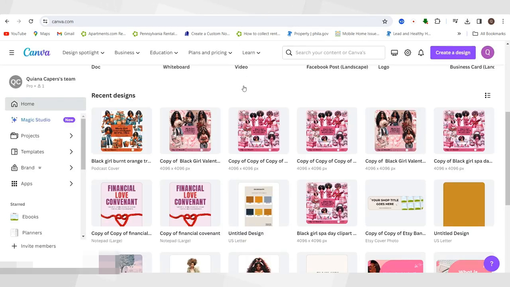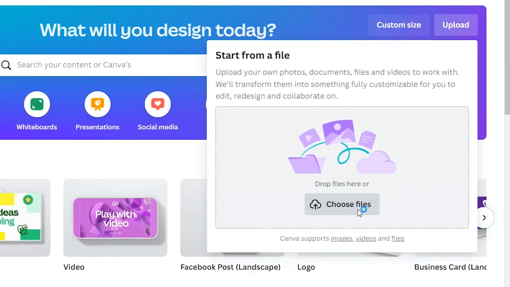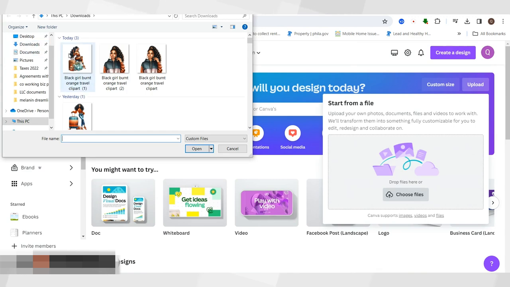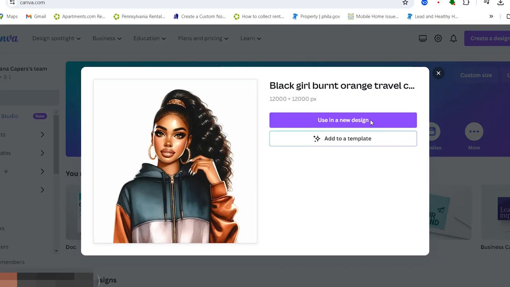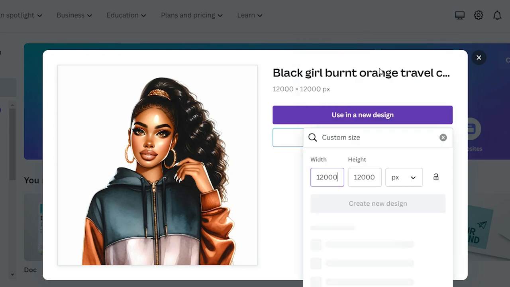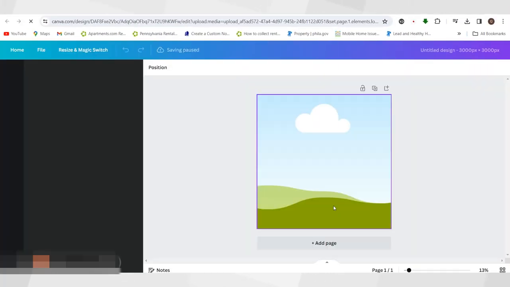I'm going to go to the home screen on Canva, go to upload, and upload the design from inside of my downloads. Here's the most recent design, because I want to show side by side the differences in the resolution. I'm going to do use in a new design, custom size. I'm going to keep the size that it is. Way too large. Hold on, let's change that. We'll just do 3000 by 3000 pixels. Create new design. I can see already that the image looks so much better.